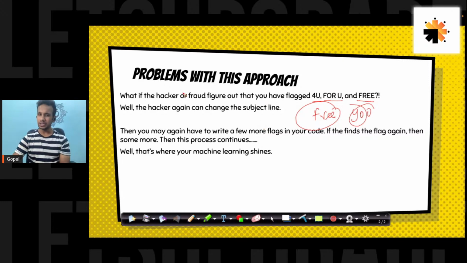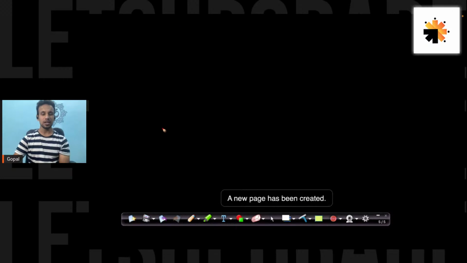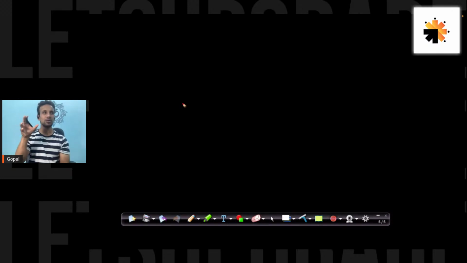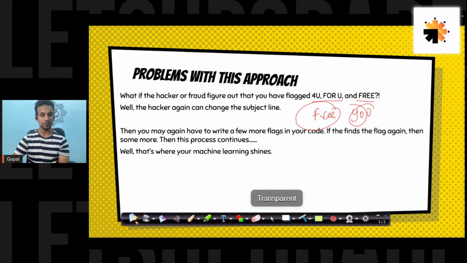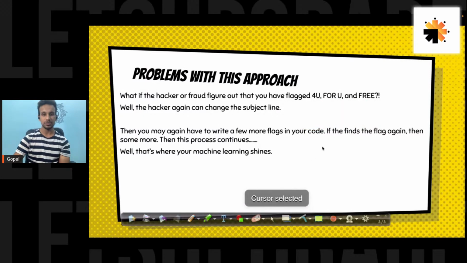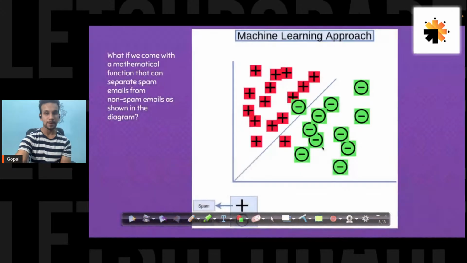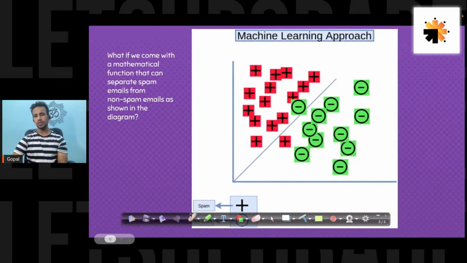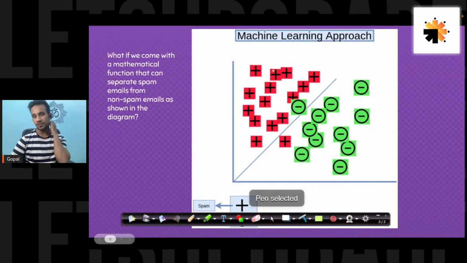So that's where your machine learning actually comes in. How exactly? Let these subjects and this body text, let me actually handle this with the help of linear algebra. How exactly? Let's see. So what if we can approach this in this way?